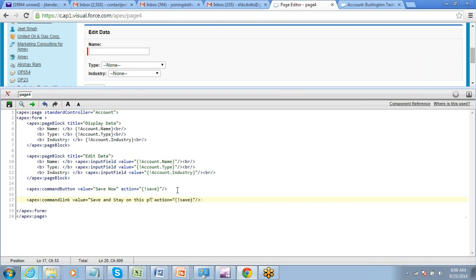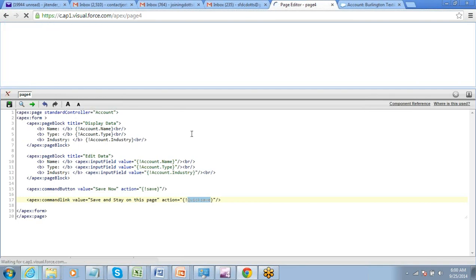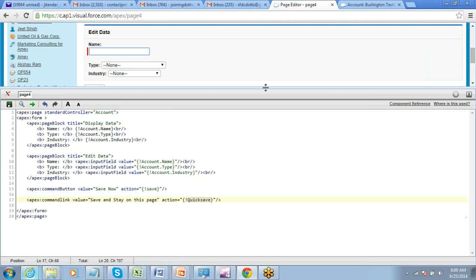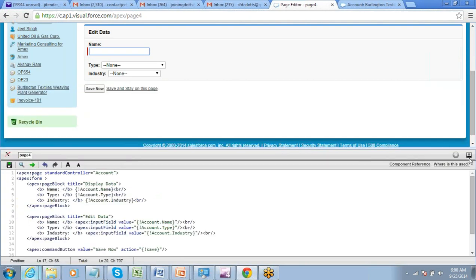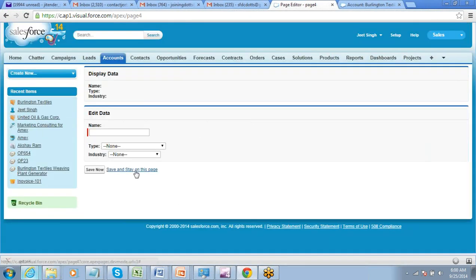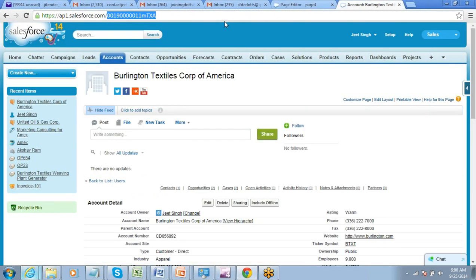So in value you can put whatever text you want. And for action you will put quick save. So there is another action which is called quick save. Quick save basically performs the save operation and stays on the same page. It does not navigate away from the page. So that is a good thing about quick save. I have put quick save on this link and save on this button. Okay. Now let me get the record ID.